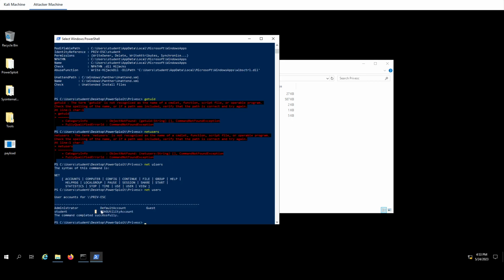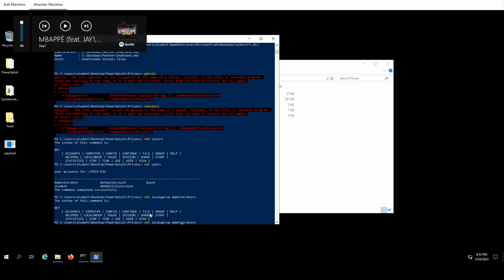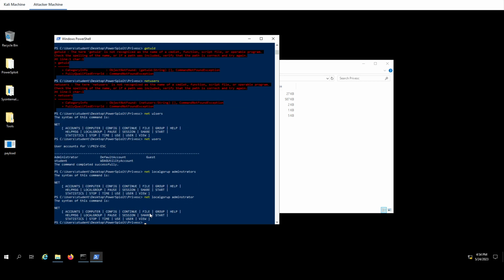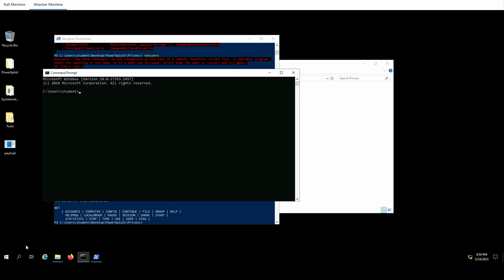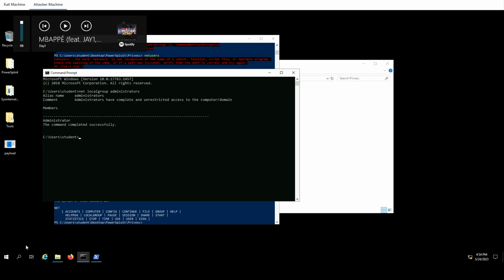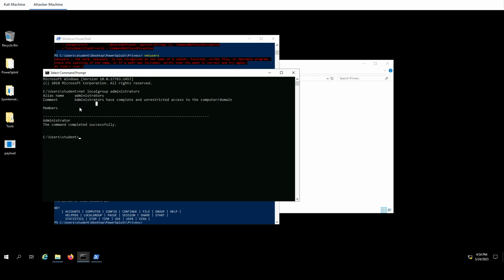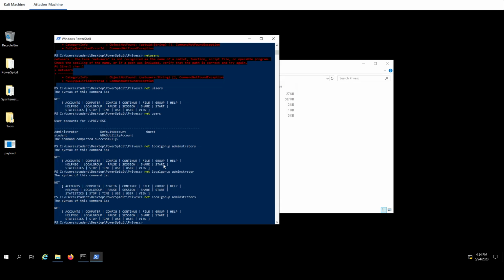we can see there's an administrator account, and we can see the username for that account with net localgroup administrators. This will not run unless it's on CMD. So net localgroup administrators. We're gonna see the username is administrator. Members of the administrators group. Okay.